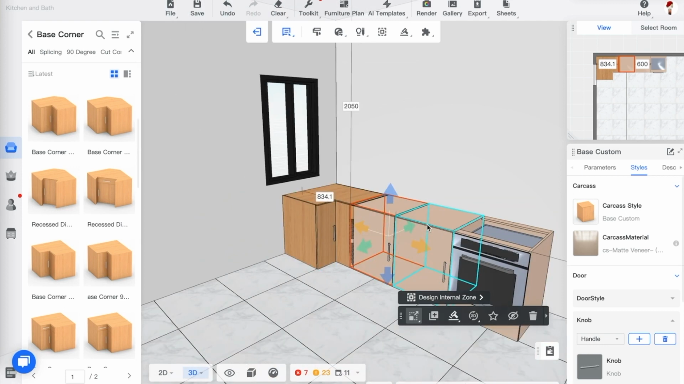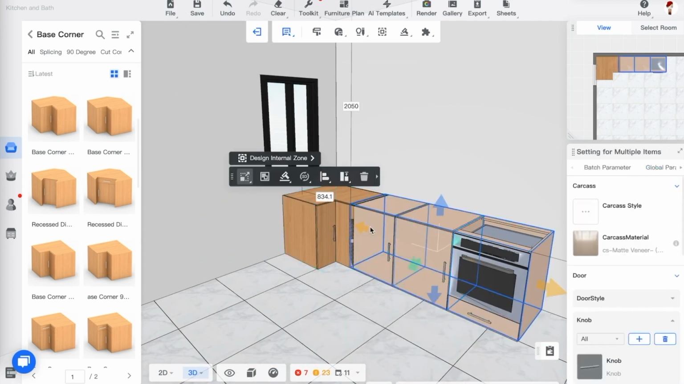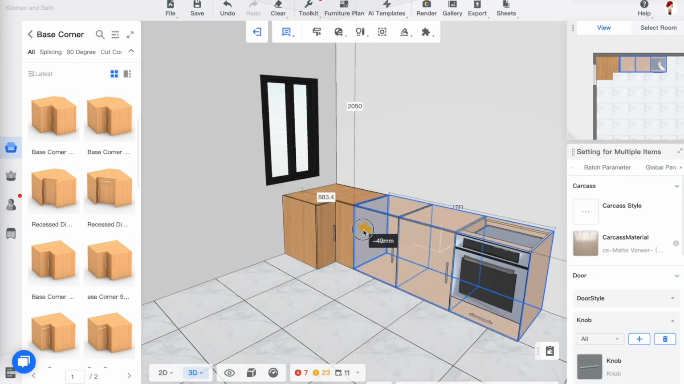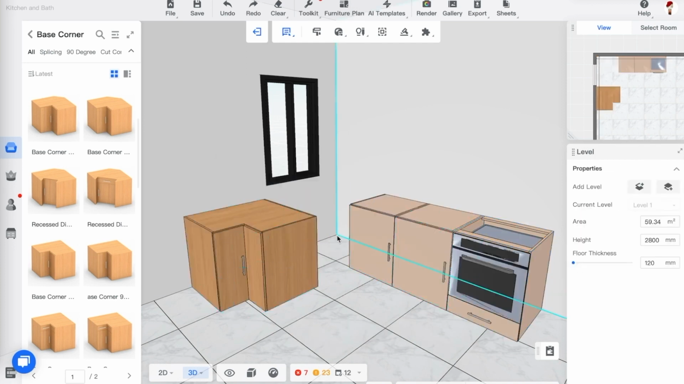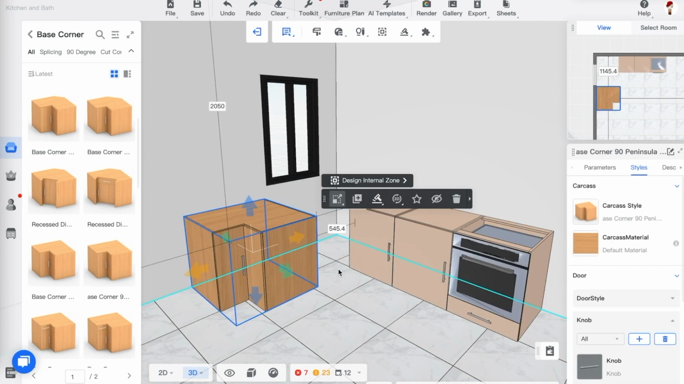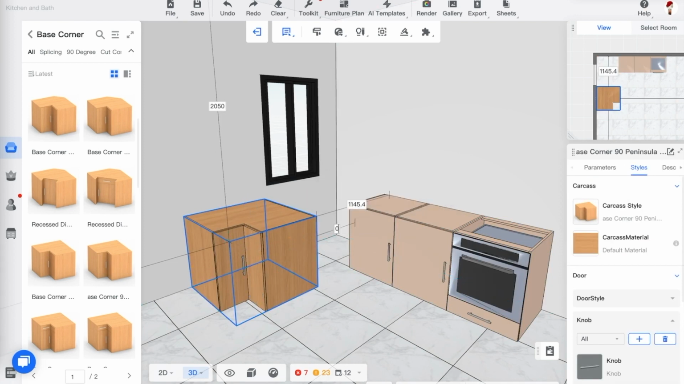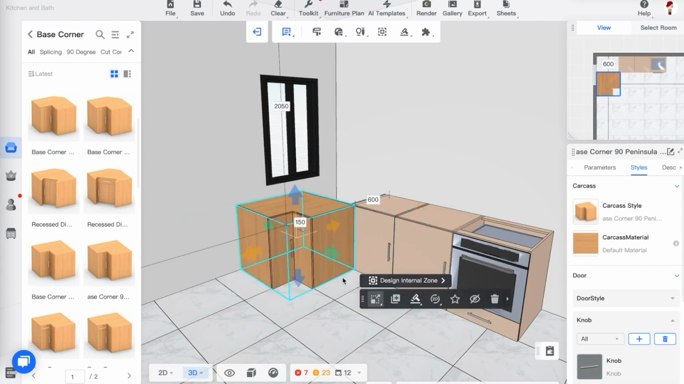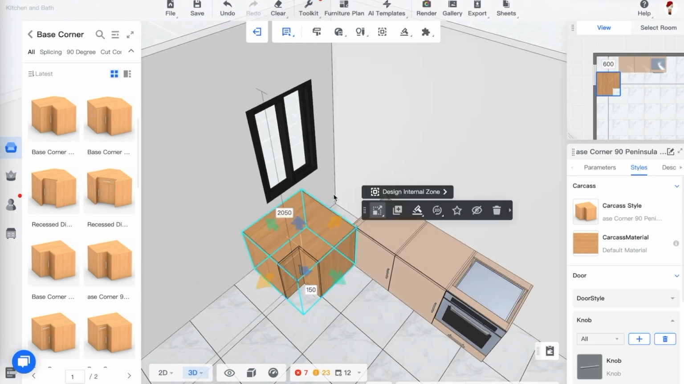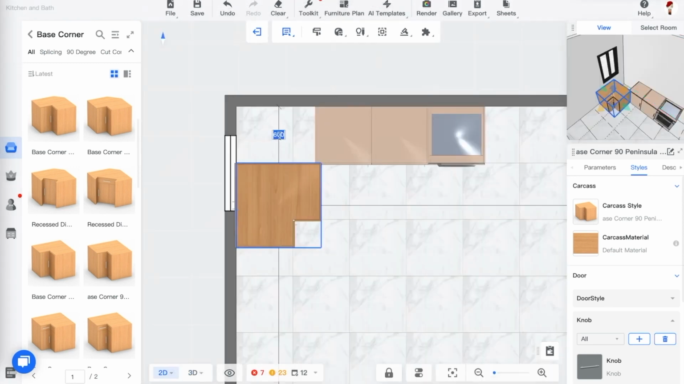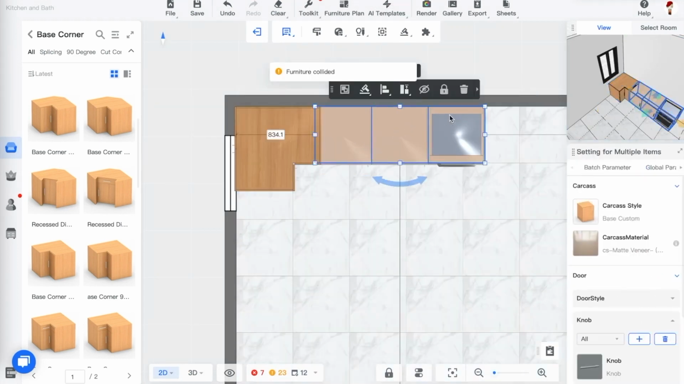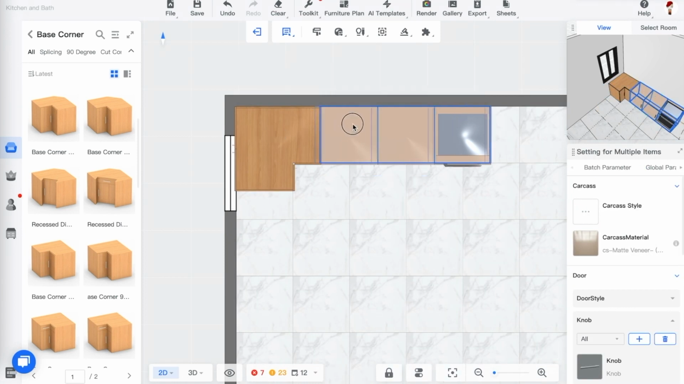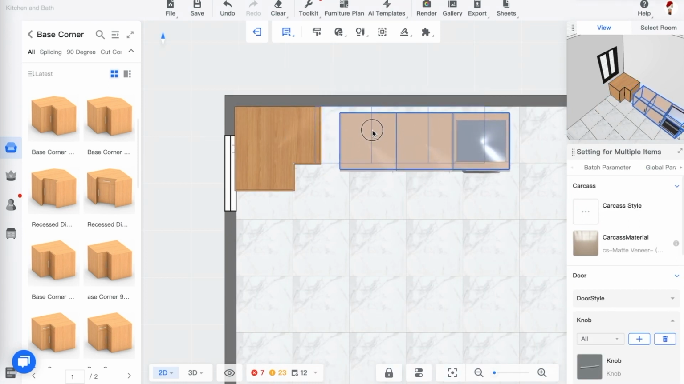So let's use the shift key to select multiple models. And then of course I don't recommend using the arrow key. Let's move that back again. So this is 0. Let's go to the 0 height. Alright, looks good. And then let's just drag it out for now.